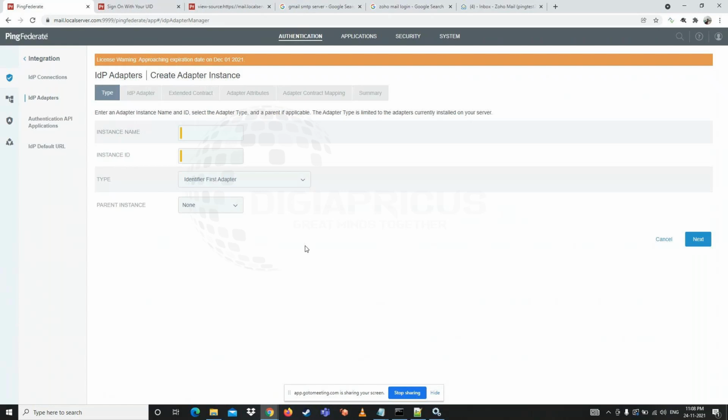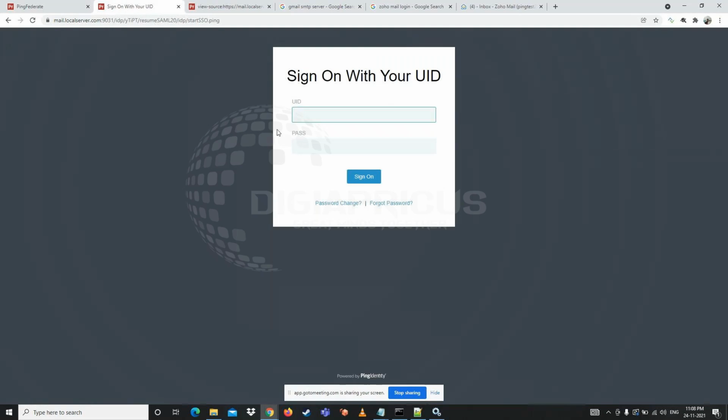Okay, so in some clients, they will be having two different kinds of LDAPs. Here we are using one LDAP, but in some applications they will be having two different LDAPs. So if we are using two different LDAPs, in some clients, in order to differentiate each LDAP, each LDAP will have a different login page.